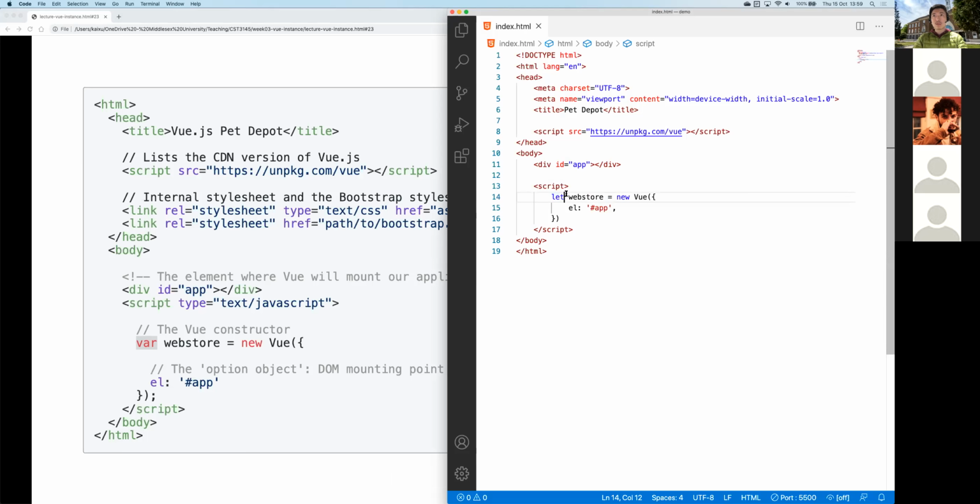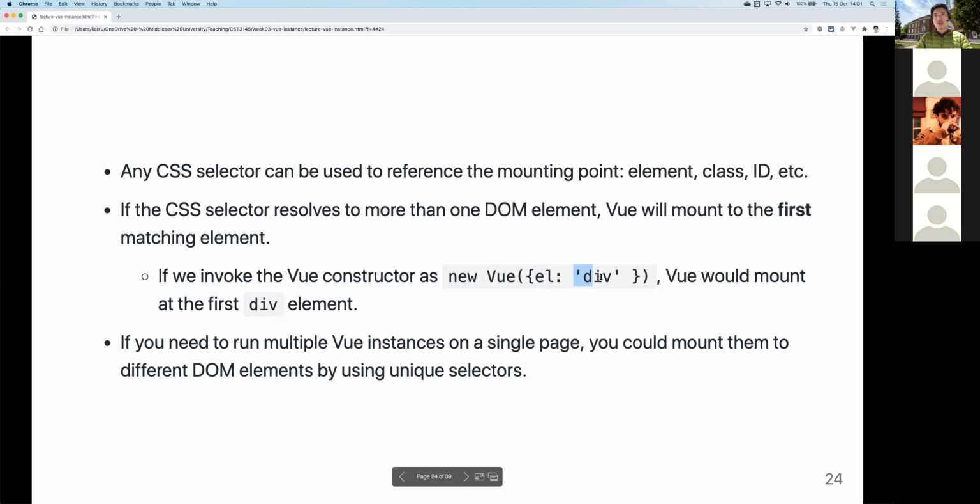If you look at this example, the EL is linking to a div. Here it does not have dot or hashtag, that means just a type of HTML element. So long as it's a div, it will mount onto it. And Vue would do that to the first div element it can find on the page. So if you have multiple ones, it links to the first one.